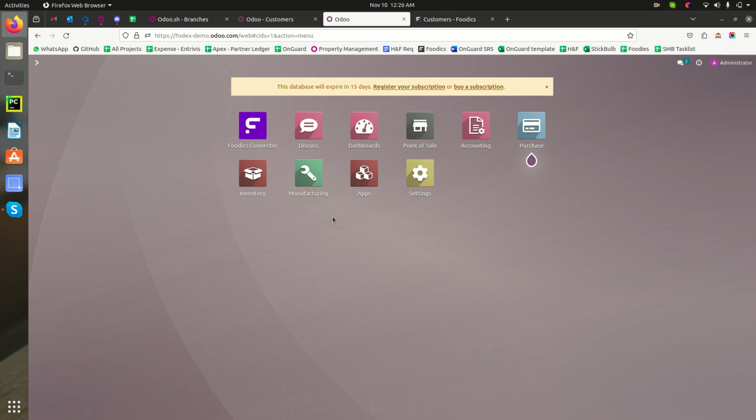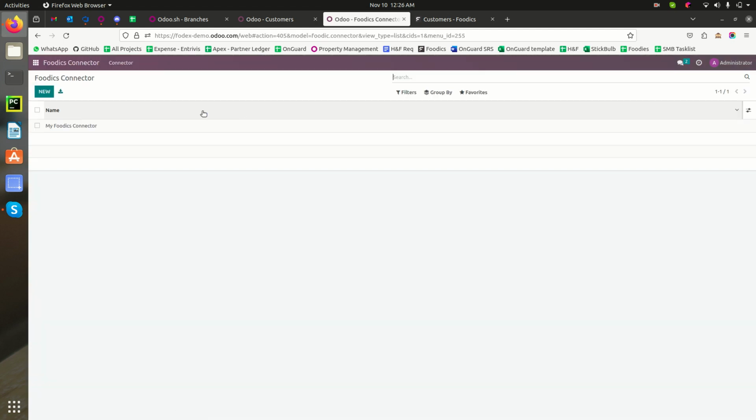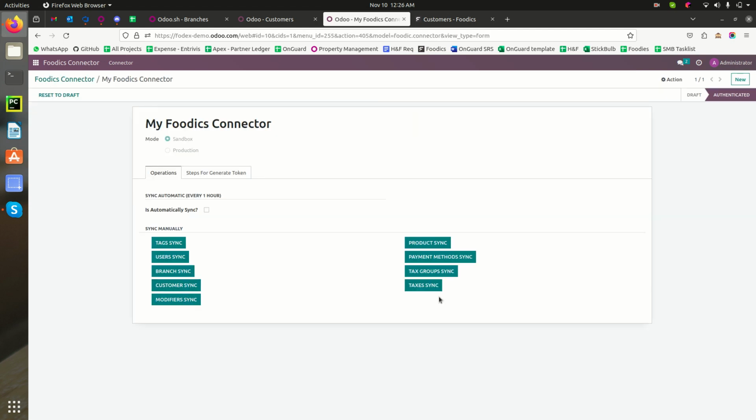Hello, I am going to show you the sync up of the customer from Foodics to Odoo. For that, we have already configured the connection here, the Foodics connection, and there we can see all the features we can use. For the customer sync, we just need to click on this customer sync. Automatically all the customers from Foodics to Odoo, all the data will come there.